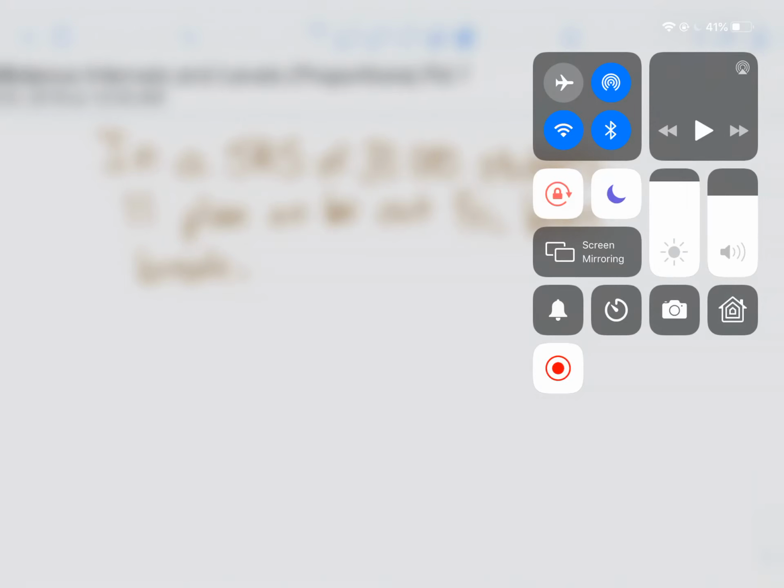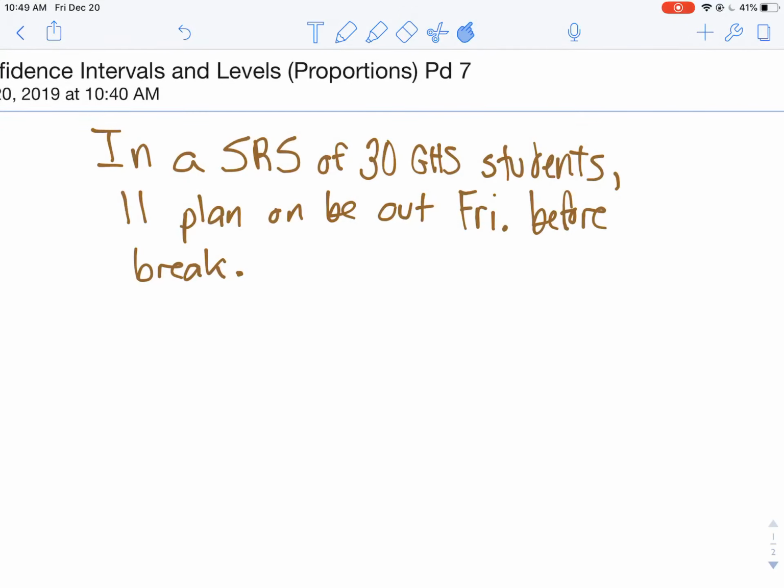Okay, we're going to be doing a brief introduction to confidence intervals based on proportions today. So I'm going to start out with a simple random sample of 30 Grafton High School students. I asked them, are you going to be out the Friday before break? And 11 of them said yes.